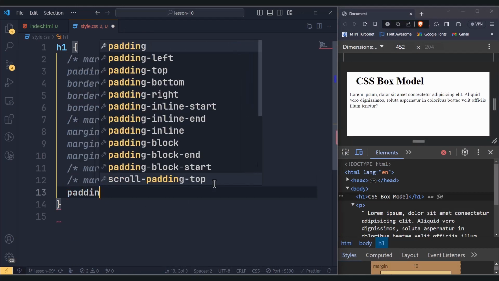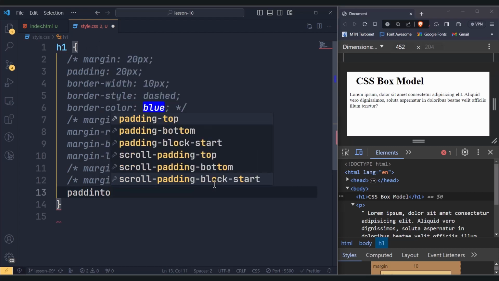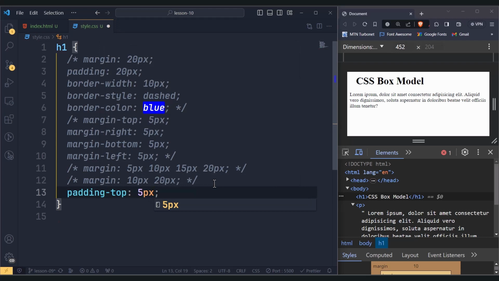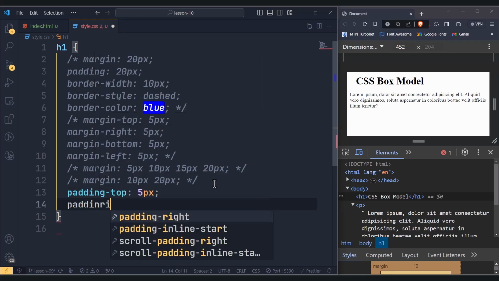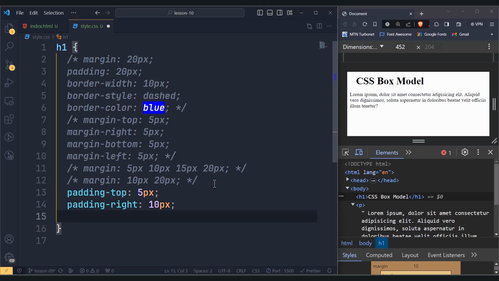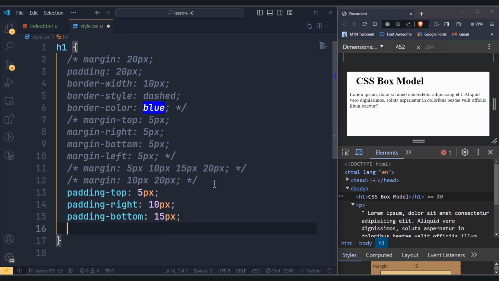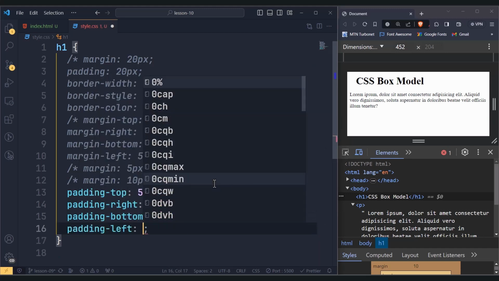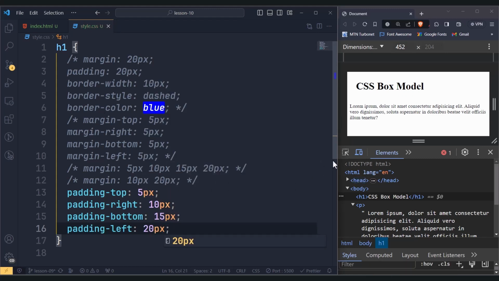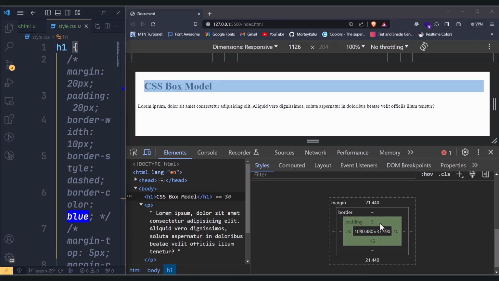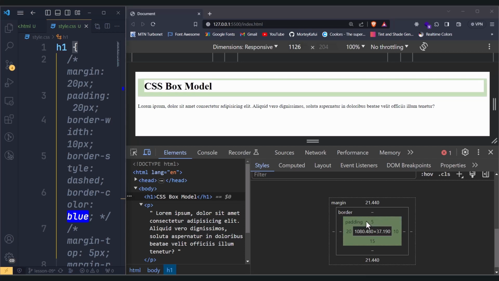So I can give a padding top of, let's say, 5 pixels, and then padding right of, let's say, 10 pixels, and then padding bottom of 15 pixels, and then finally padding left of 20 pixels. When I do that and save, when we go to our box model visualization guide here, so when I hover over the padding box, you can see that our H1 has a padding of 5 pixels top, 10 pixels right, 15 pixels bottom, and then finally 20 pixels left.